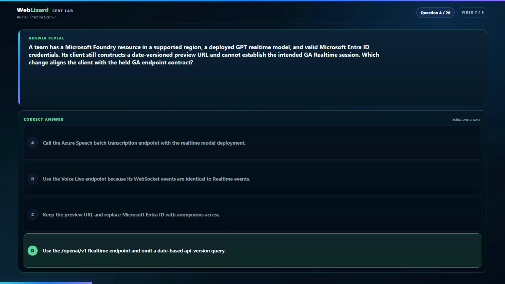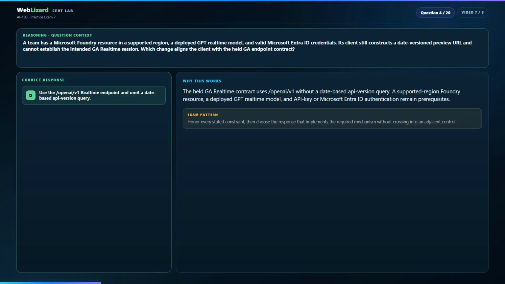Correct response. D. Use the OpenAI version 1 real-time endpoint and omit a date-based API version query. Why this works. The held GA real-time contract uses OpenAI version 1 without a date-based API version query. A supported region Foundry resource, a deployed GPT real-time model, and API key or Microsoft Entra ID authentication remain prerequisites. Exam pattern. Diagnose a GA real-time connection that incorrectly uses a date-versioned preview URL.